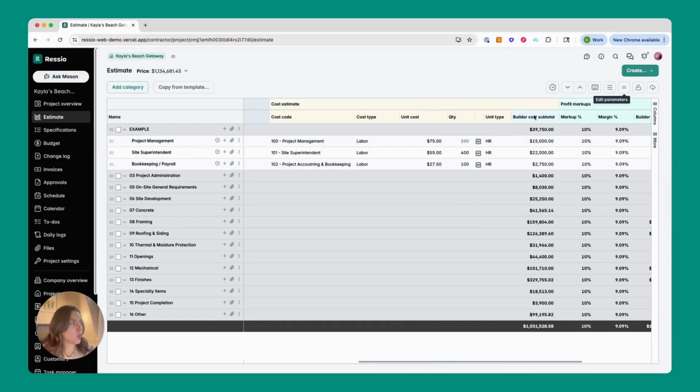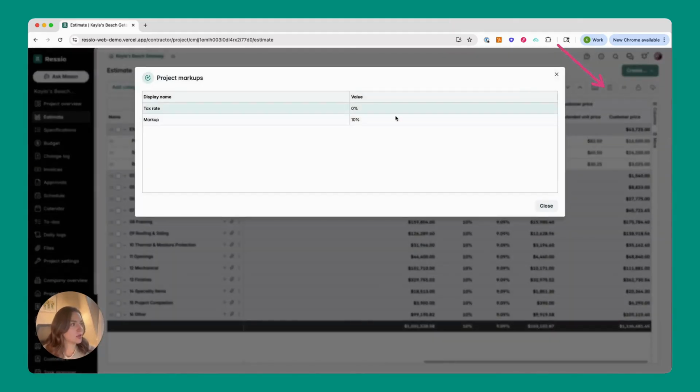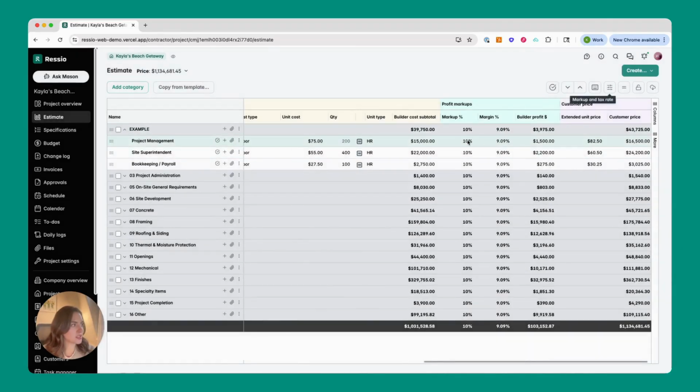Our unit cost and quantity will calculate the builder cost subtotal. And then we have an area for our markup for the project. This is something that can simply be set across the whole project or adjusted on a per line item basis. It will also show you the equivalent of the margin and what your builder profit will be. Last area here to call out is our total customer price, simply adding the subtotal cost plus the builder profit for some final customer pricing.